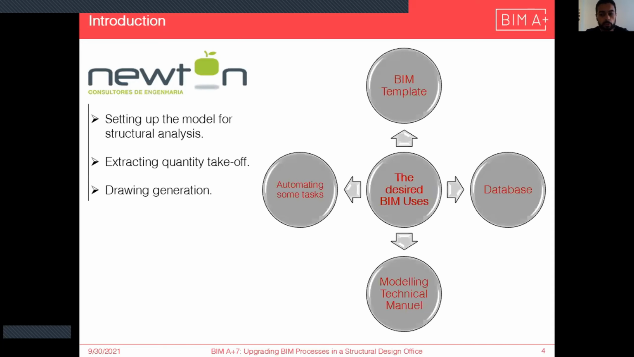We started by diagnosing the existing workflow in weekly meetings and having discussions about the development of their processes to achieve the desired BIM uses, which are setting up the model for structural analysis, extracting quantities, and generating drawings from the 3D model. And we agreed that we will develop our work through four aspects.